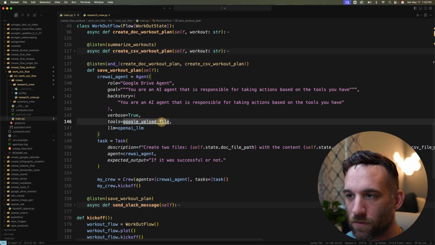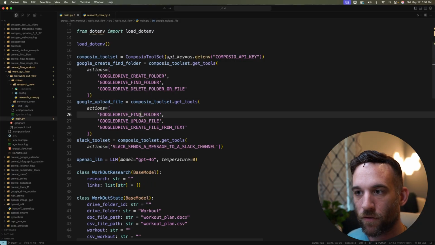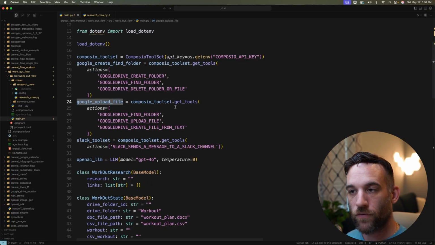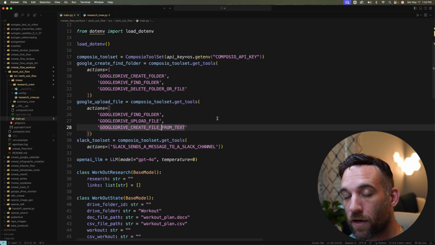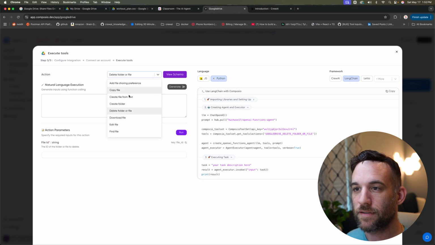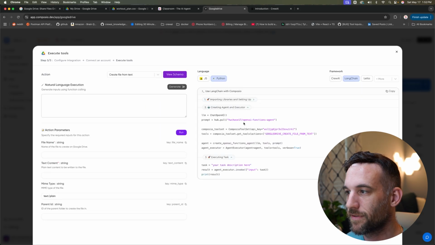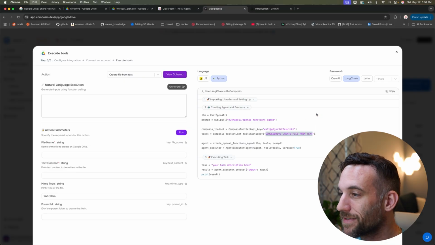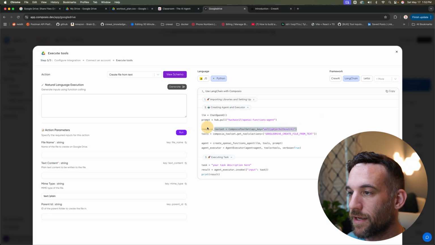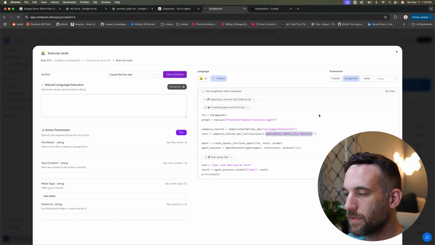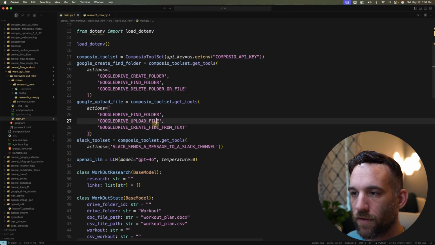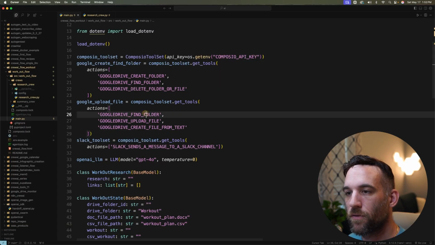So let's go to this Google upload file. Here again, I'm just creating another variable with some Composio toolset, and I'm going to use the find folder, the upload file, and the create file from text. Now again, to get these, just go to the dropdown in Composio, and just say create file from text. I copied this because I already have the toolset at the top of this flow. So I already have that done. So I just need to copy this, and I have that right here. And the same thing for the upload and the find folder.